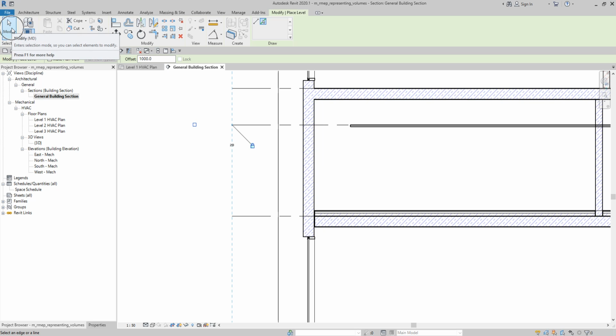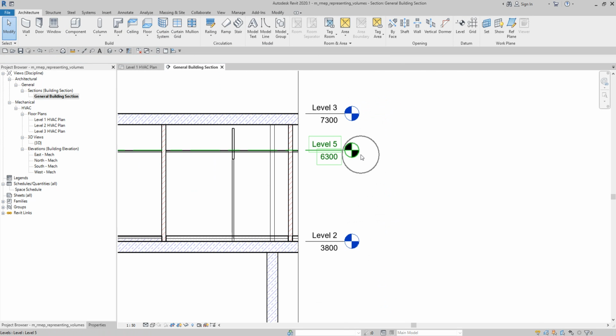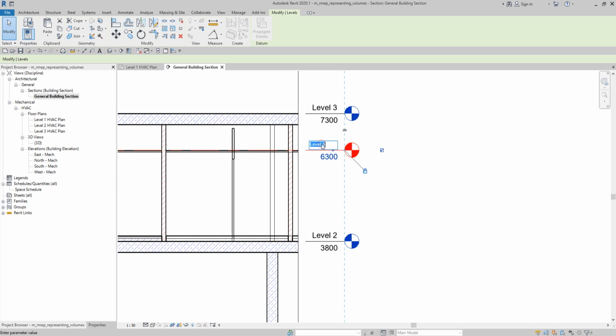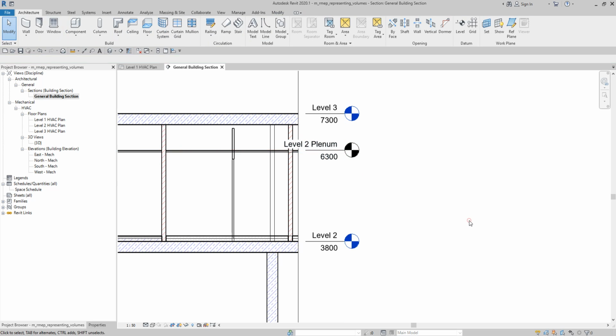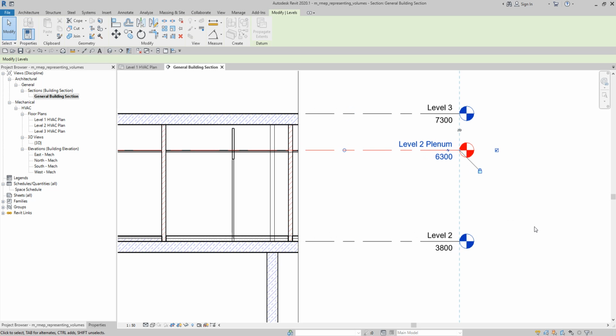I'm going to select modify. So that's now my level. I'm going to change the name of that. Instead of level 5, I'm going to change that to level 2 plenum. Let's call that level 2 plenum. Enter. Let me just click this and adjust that here. There you go.